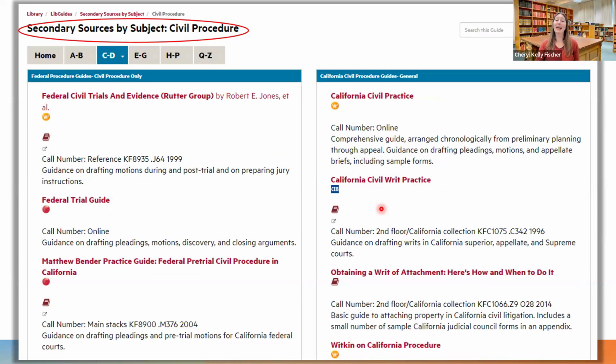So say that I ask you to provide me with a title of a jurisdiction specific, topic specific, secondary source on civil procedure, and I want it to be available on Lexis. Could you start here in this LibGuide and provide me with a title? Absolutely. Here we've got Matthew Bender. So it's on federal pretrial civil procedure, and it's in California even though it's in the federal column. It doesn't mean that it's California CivPro, but it just indicates that it's probably going to cover the Ninth Circuit because that's the federal circuit that covers California.